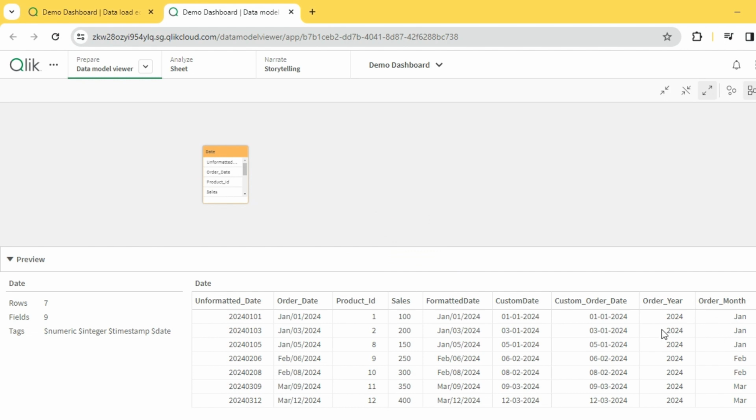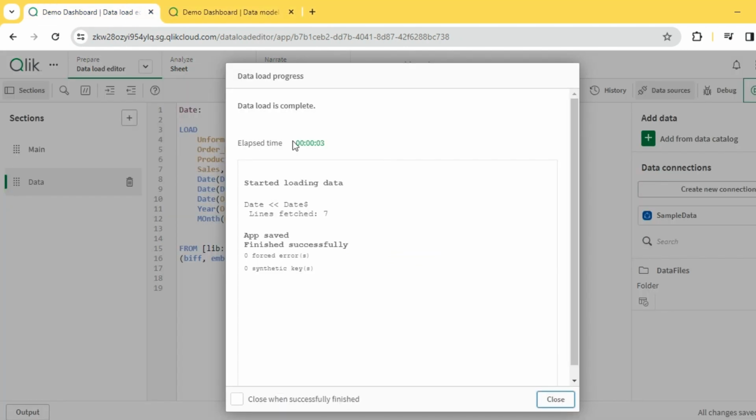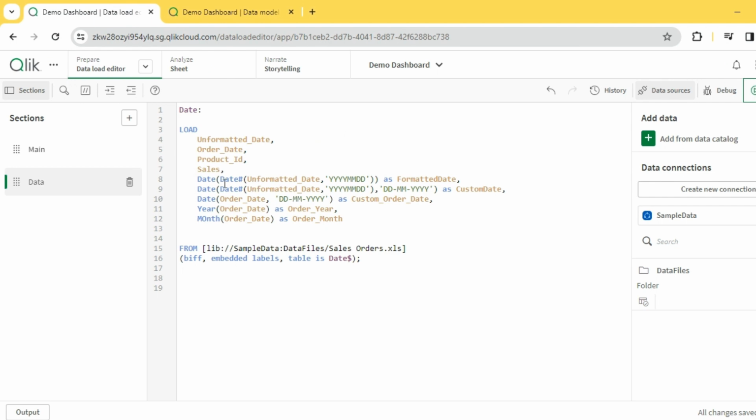Similarly we can do all other date operations, but the basic is, I hope you guys understood the functionality of Date and Date#, and how and where to use them.